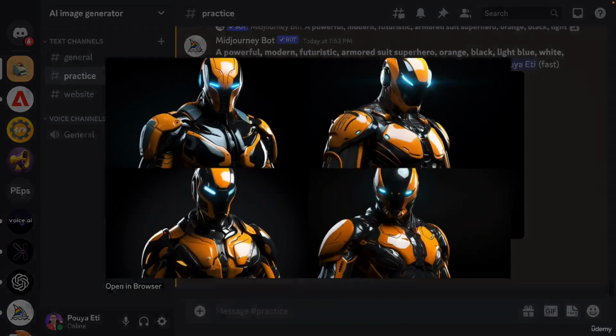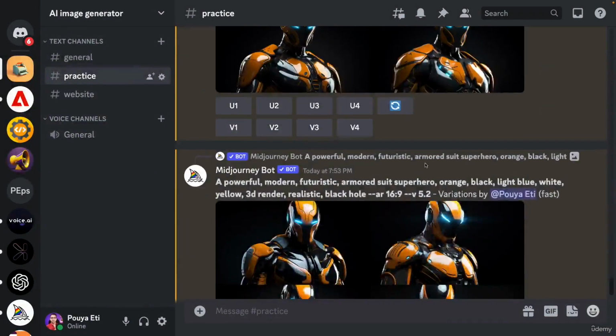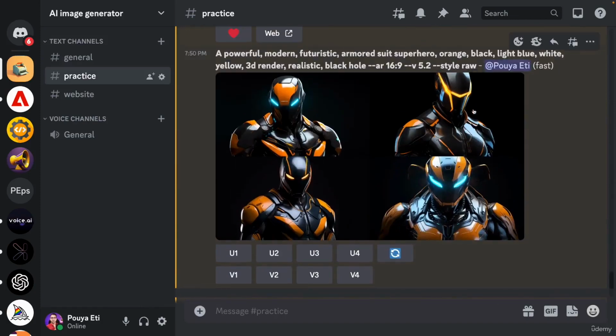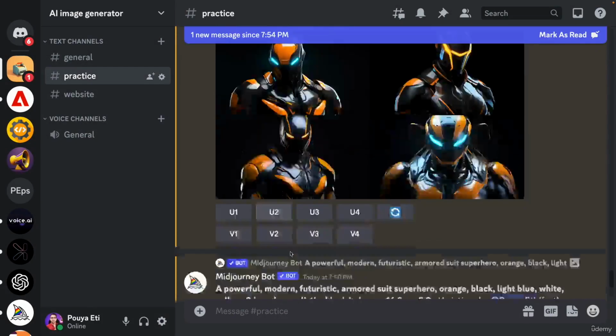All right, the image is ready. If we look at what we have here, they are more or less in the same style, but with more variations. The differences are not only in the small details, but for example, the way it looks. More things have changed in this part. So let's come to this version, which we made with the raw style. I'm going to upscale number 2. So let's upscale it.